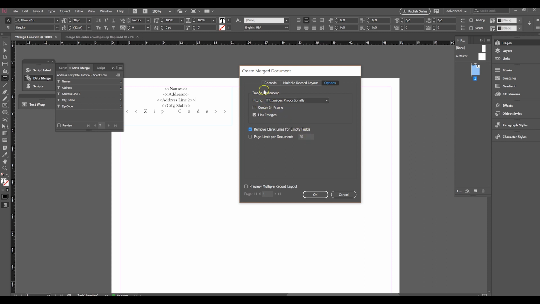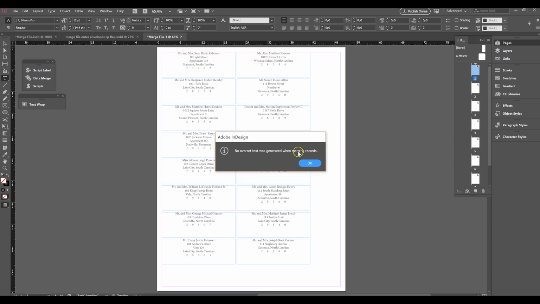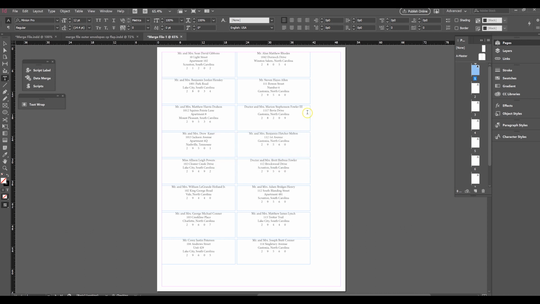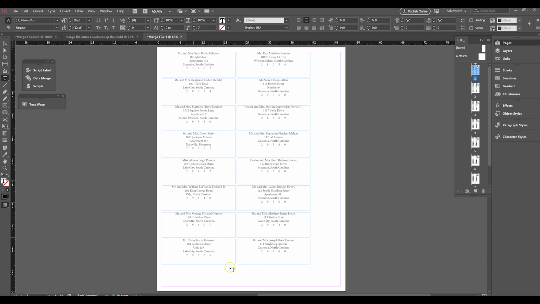And then you can do a page limit if you want. This has stuff about images because you can include images in your merge document. We don't really need to do any of that. So overset text is just when things don't necessarily fit into the text box and have to go away. So if you had a really long name, you may have to make this smaller. However, that doesn't really happen on here because this is a very, very long name, and yet I made the text box big enough because the font is really small.